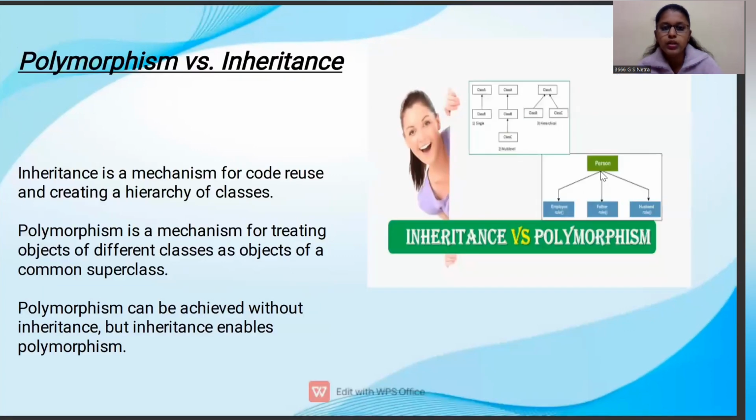It is the capability of an action or method to do different things based on the object that it is acting upon. Next, polymorphism versus inheritance. Inheritance is a mechanism for code reuse and creating a hierarchy of classes, whereas polymorphism is a mechanism for treating objects of different classes as objects of a common superclass. Polymorphism can be achieved without inheritance, but inheritance enables polymorphism.